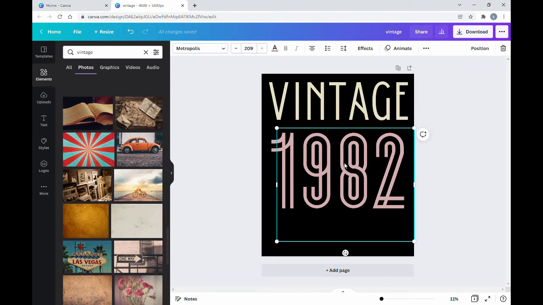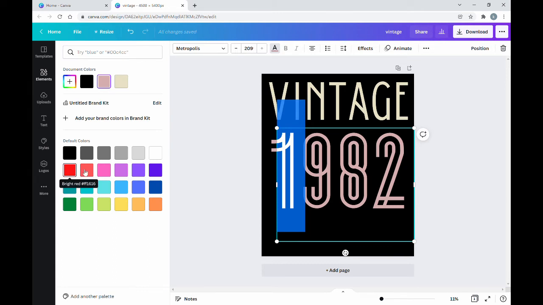But here's what I want to do for this one. I want to make each number a different color. So to do that, I just have to highlight. So I'm going to highlight this first one. And the first one, I'm going to want it to be a shade of red. So I'll come here. I'm going to select red. I'm going to come up here.